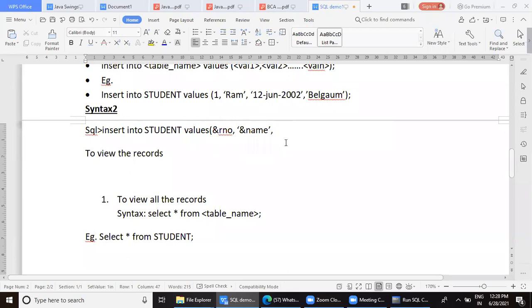So ampersand name and then single quote ampersand. What is the field name here? DOB, right? Date of birth. So I'll use DOB, single quote complete, then comma, another single quote, ampersand, and then city. Single quote complete, close the bracket and semicolon. So this is the syntax. All of you copy or take down.